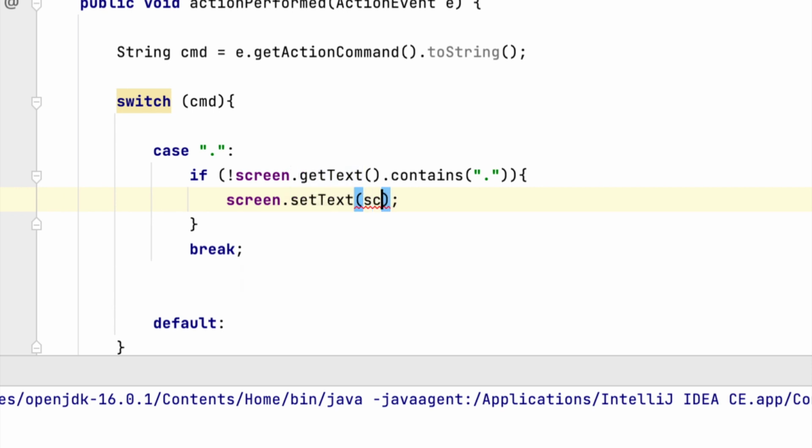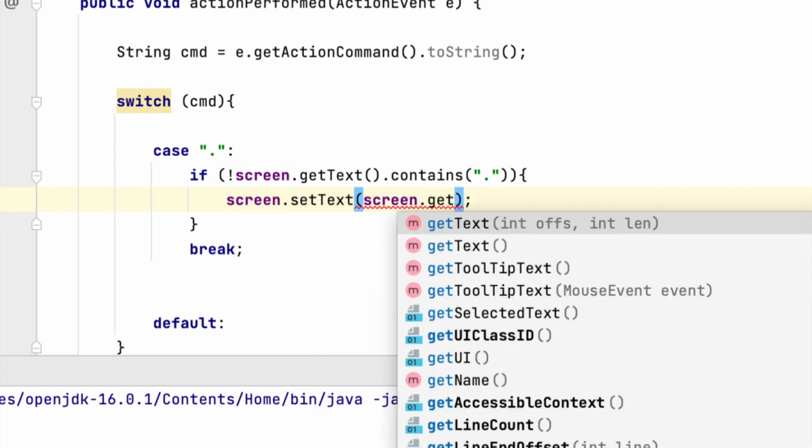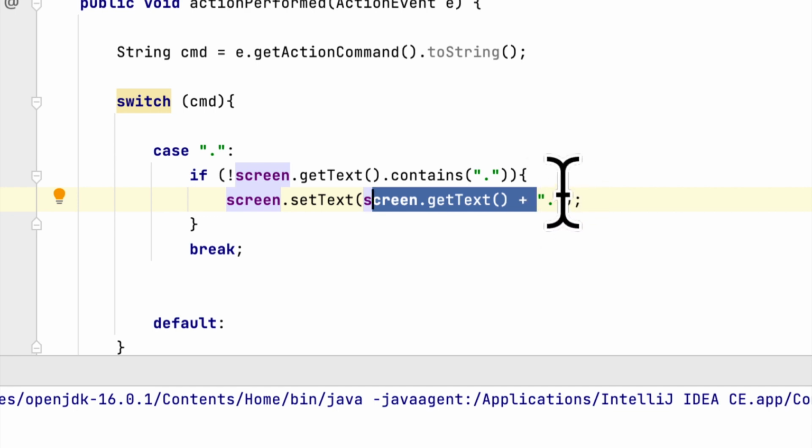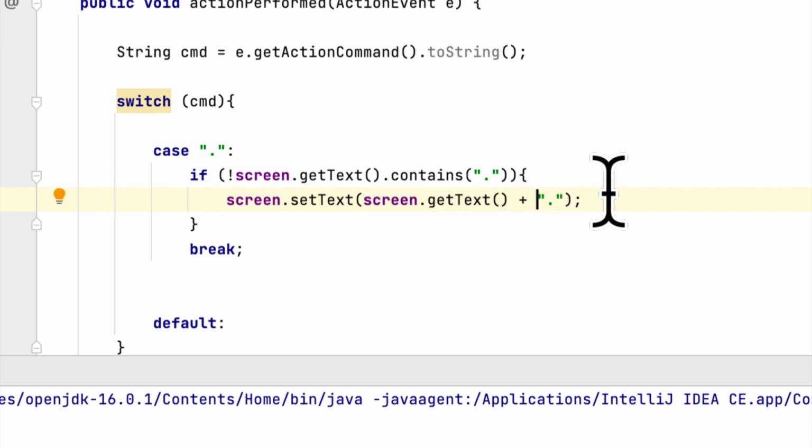First we have to get whatever number is already in the screen. You have to get that first. Then we have to add it to the period. Because if we remove this, each time the user presses a button or a period, it will remove the number that's already there. So we don't want that. We want to add to whatever number is already there.